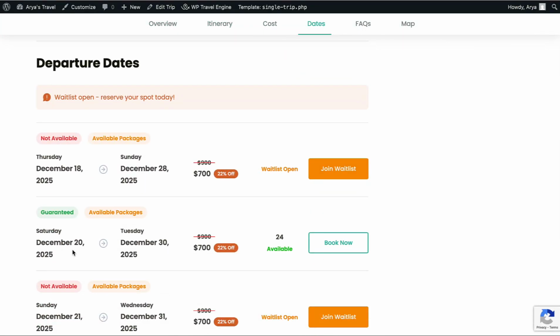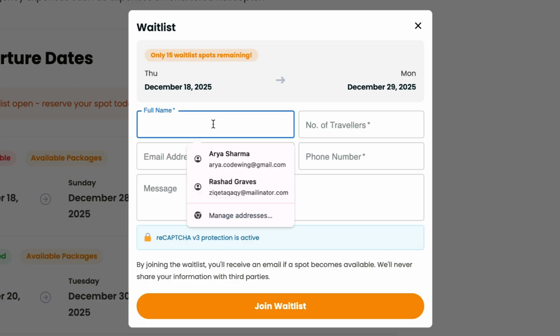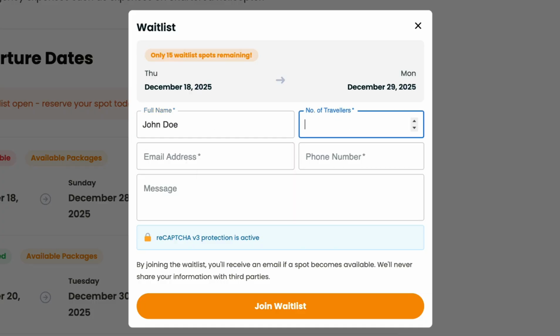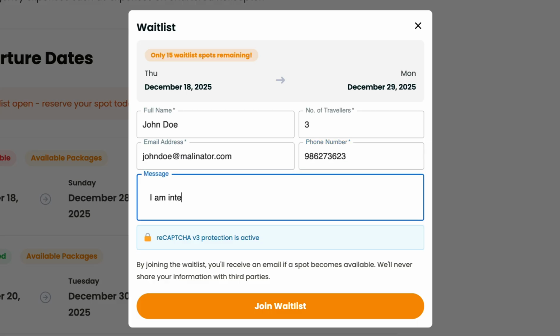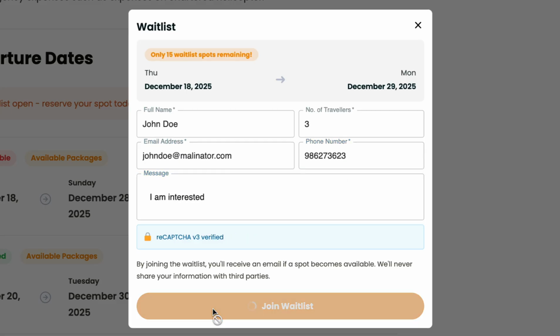For the date we chose, when trip is fully booked, you'll notice the waitlist button does not appear because there are still available seats. For the date we selected from the start, the waitlist button is visible immediately. I'll go ahead and click the Join Waitlist button. Fill out the form with a name, email, phone, and message, and then submit it, so you can see exactly how the process works from a traveler's perspective.